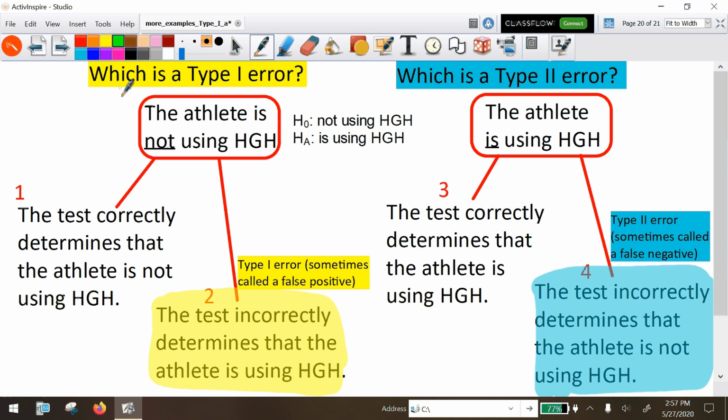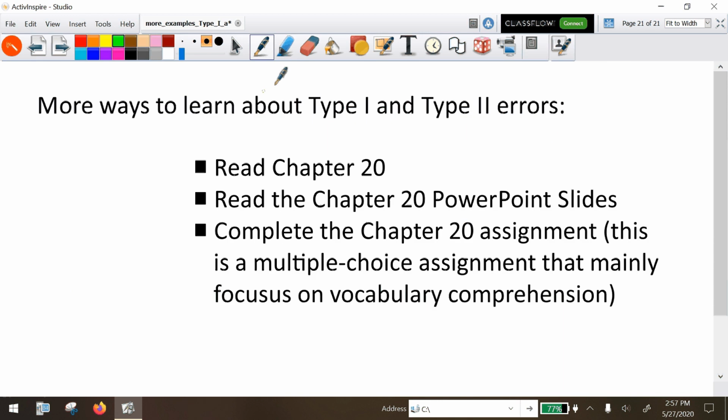All right, hopefully this video gave you another good example of what type 1 and type 2 errors are. There are some ways you can learn more about this. I highly recommend reading chapter 20 in its entirety. I uploaded it along with this video and assignment in the Google Classroom post. Also, I uploaded a more abridged version of that chapter, which is the chapter 20 PowerPoint slides that came along with the publisher software.